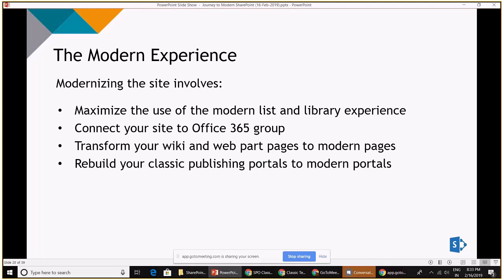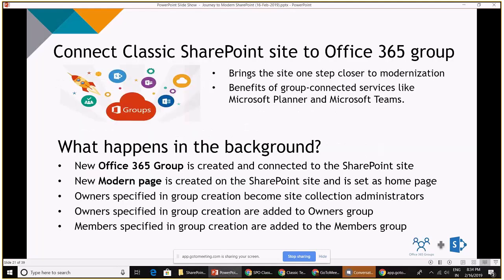So for example, if we are following all these four steps or these four areas, then yes, we are ready for the modern experience. So irrespective of whether right now you are in a classic SharePoint or a modern SharePoint, you will be able to transform your classic intranet to the modern experience. So let's deep dive into each of those areas.